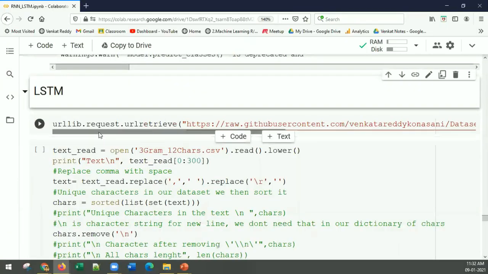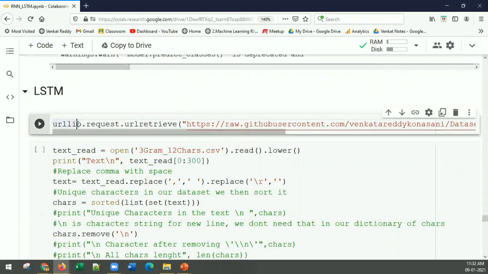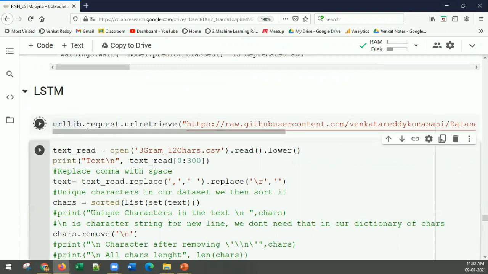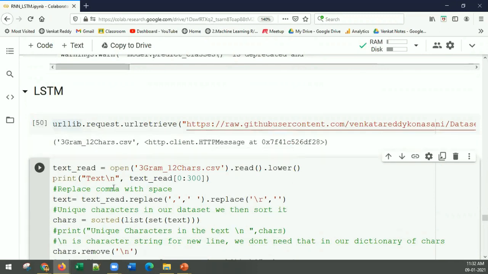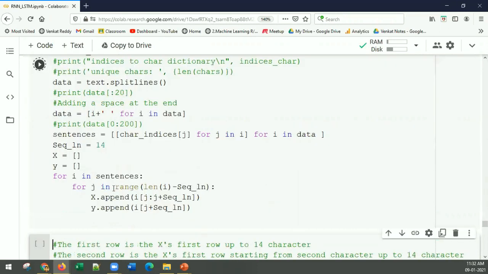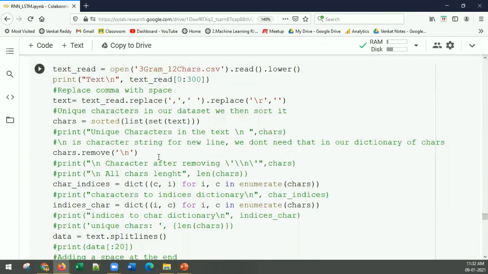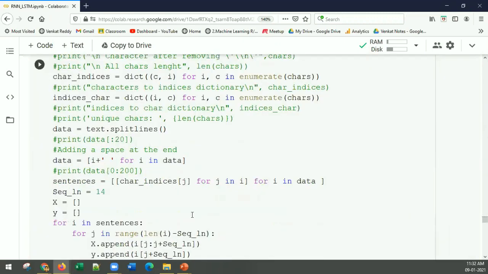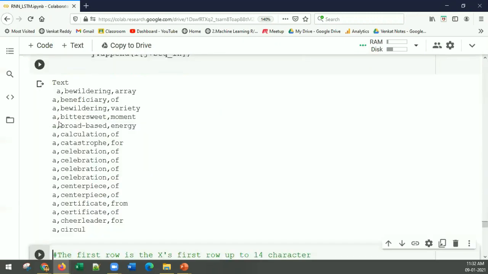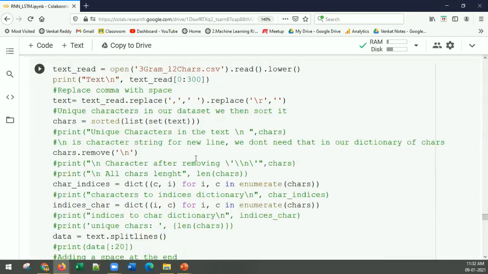So here is the text. This is just for the example sake. I'm considering this particular data set. Let us get this data set and then try to see a few examples. All of you can do it along with me. So here are some of the examples. A calculation of, a catastrophe for, a celebration of, a celebration of. These are some of the examples that I'm printing. You can print more examples as well.